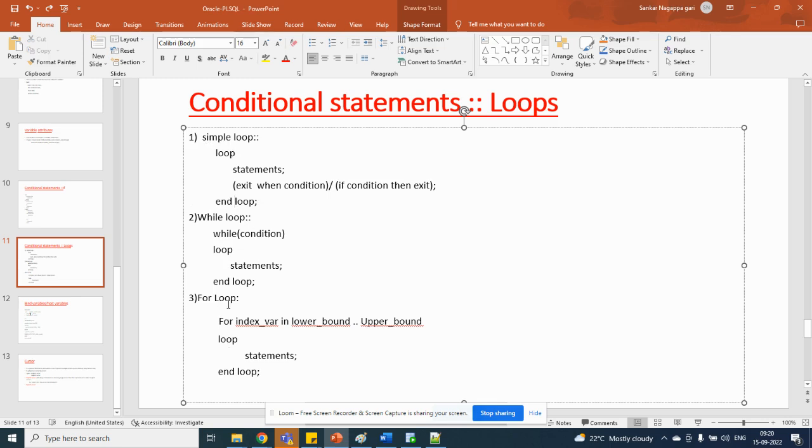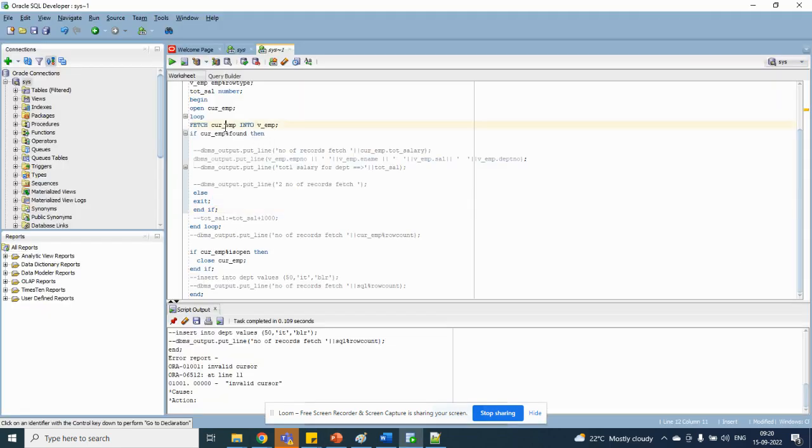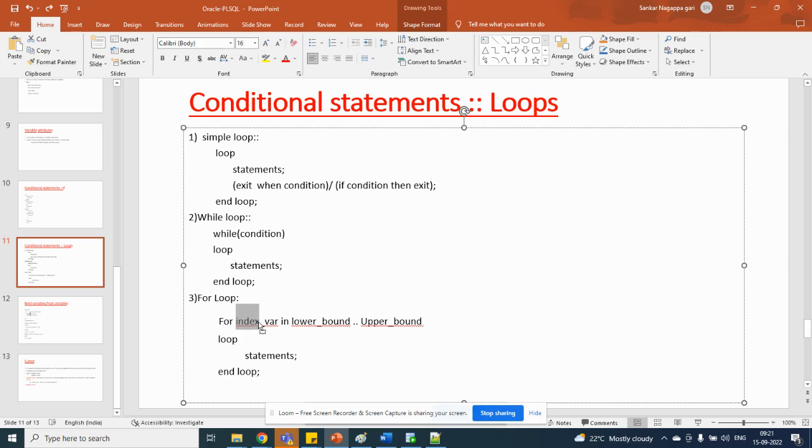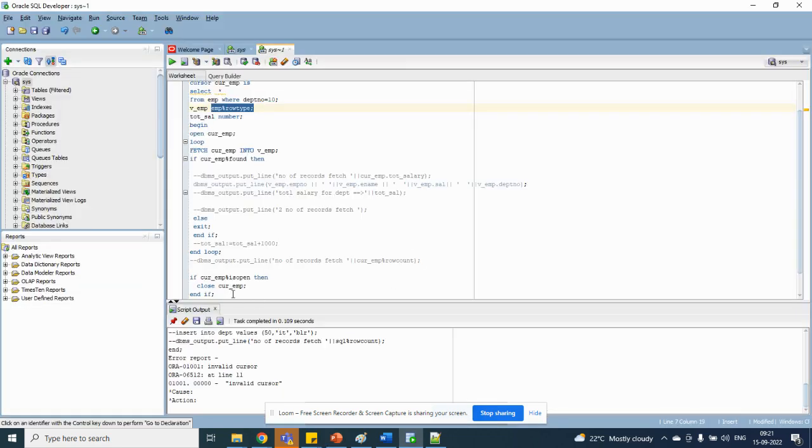So what the for loop will do is, there is no need to write the exit conditions separately. Everything is handled, and there is no need to declare the variables either. Here also we are doing the same, right? Fetch into this variable. That variable declaration is mandatory for this one. In the for loop, we are not declaring the variable; Oracle declares it itself. So simply we can write this statement, and the same way we can apply it for cursors.